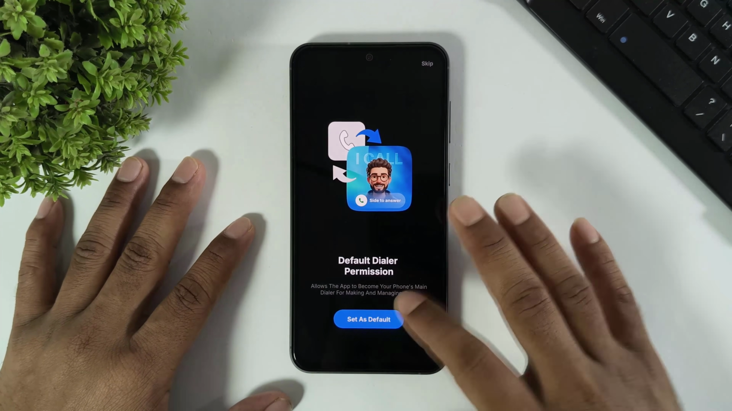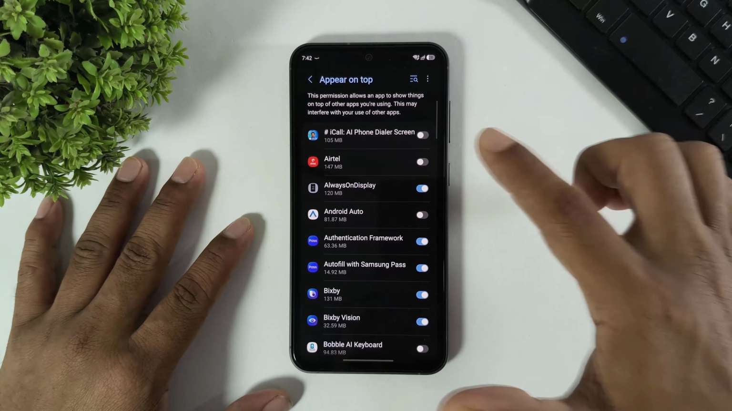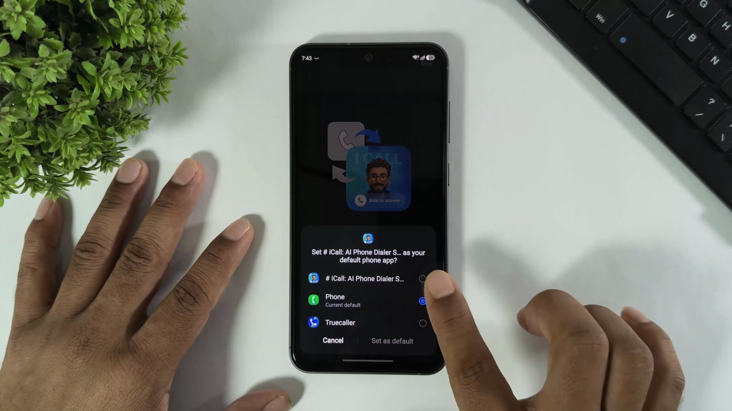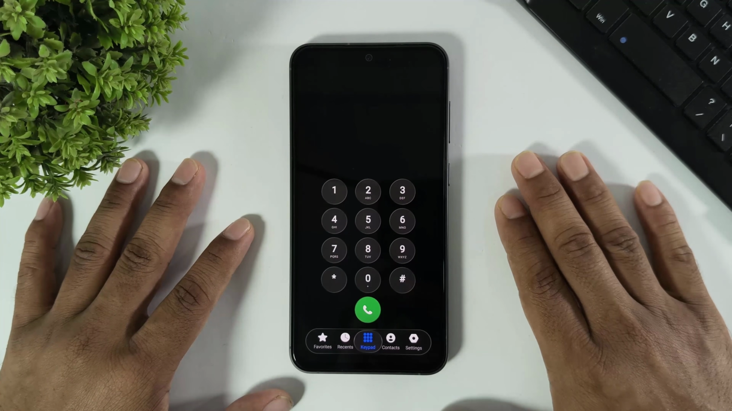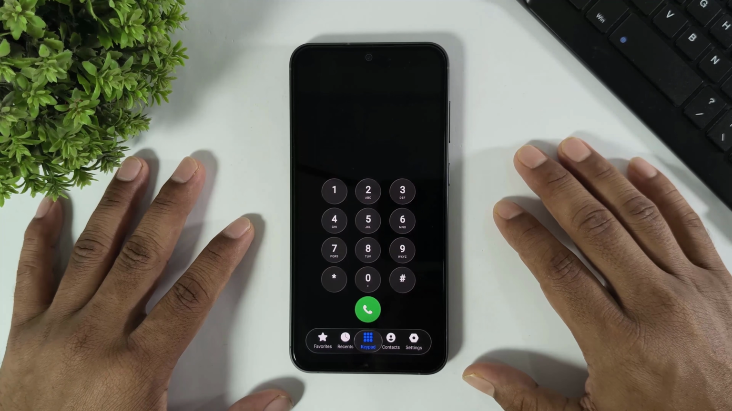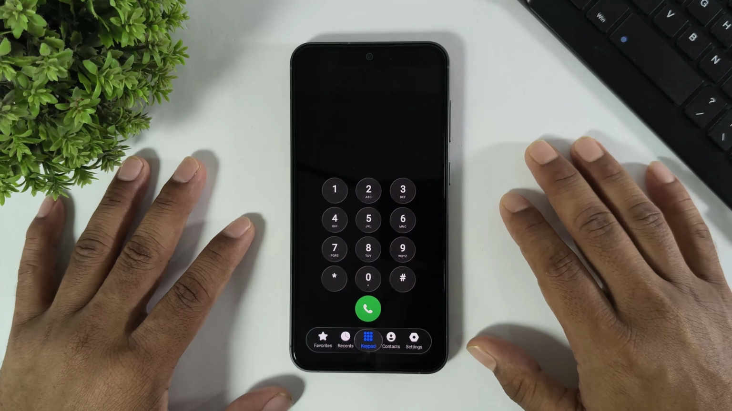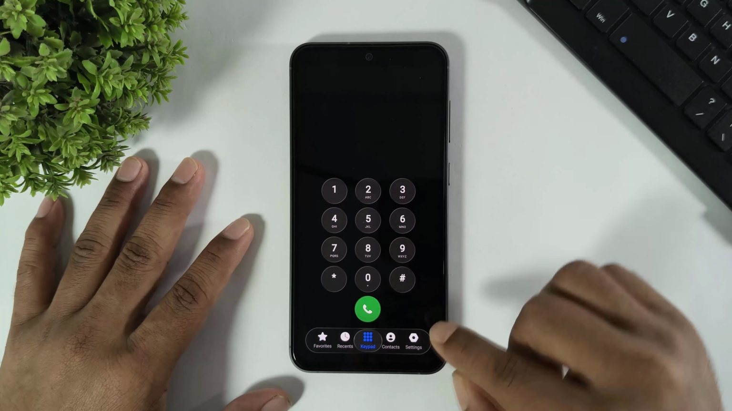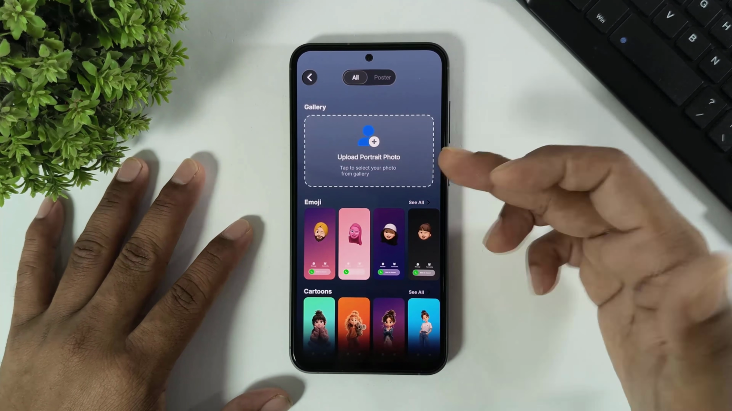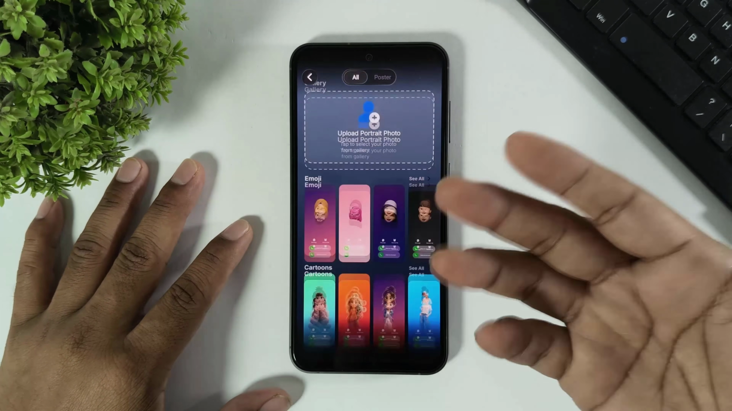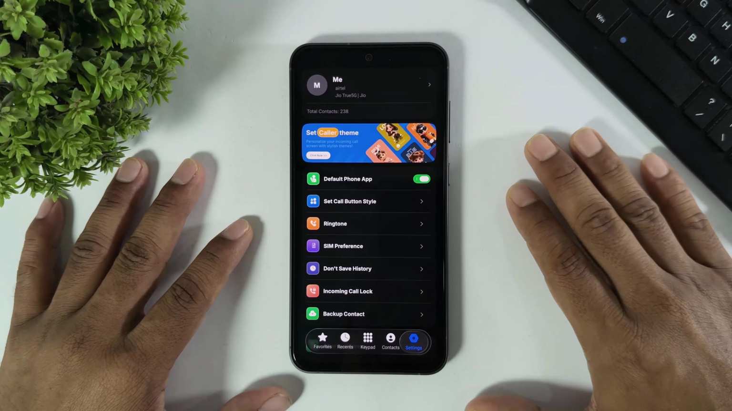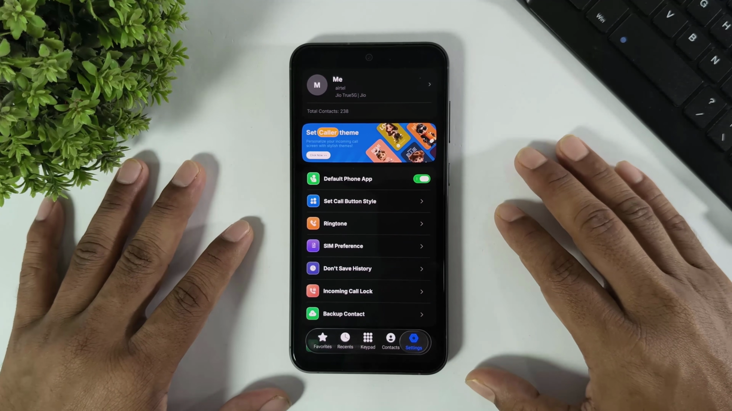Now set this dialer as the default dialer. Now look at this completely iPhone style dialer on your Android device. But the most important thing about this dialer, guys, you can see an amazing new call screen. Look at these many beautiful preset call screens. Okay, let me show you all the options one by one.